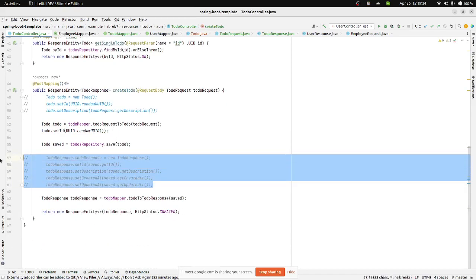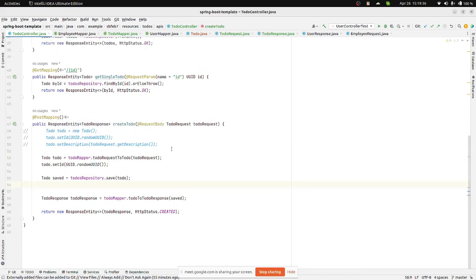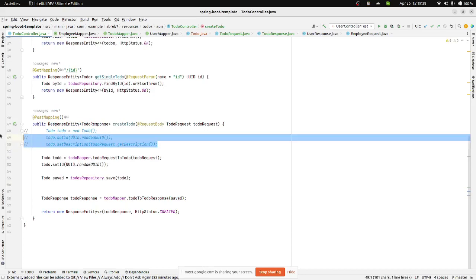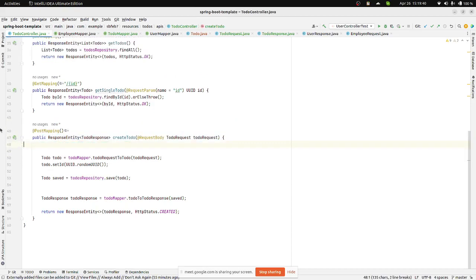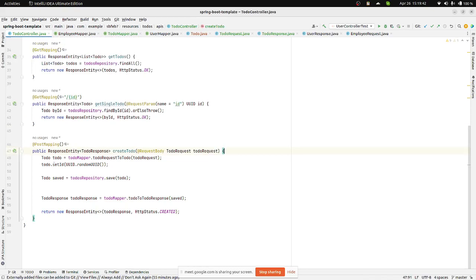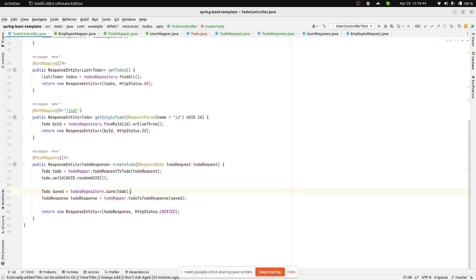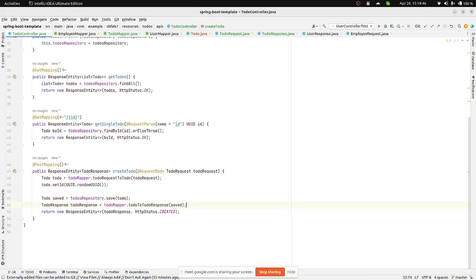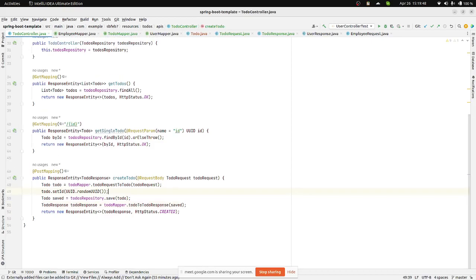So we'll just clean up this code. And I think the next refactoring step to this code basically is to move all this code to a service.